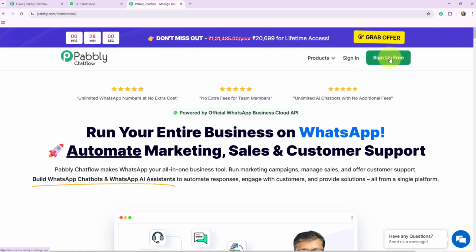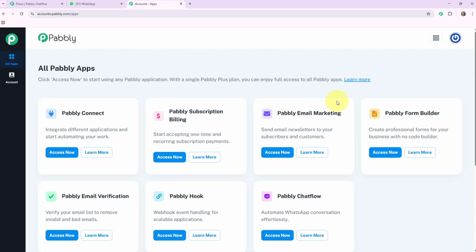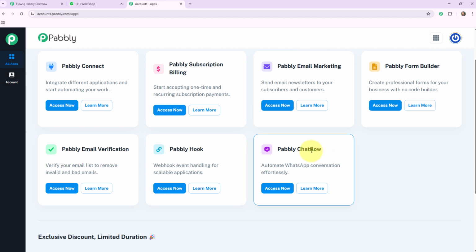If you are a new user, then you can go to the sign up option. If you are an existing user, then you can click on the sign in option. As I am an existing user, I'll click on sign in. See, these are all the apps that Pabbly provides to its users. As we are creating a WhatsApp chatbot, we will go to the Pabbly Chatflow box by clicking the Access Now button.